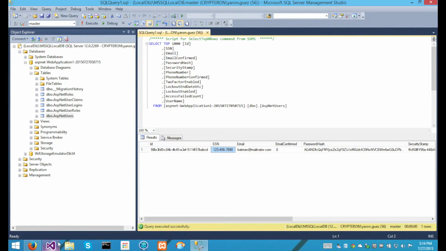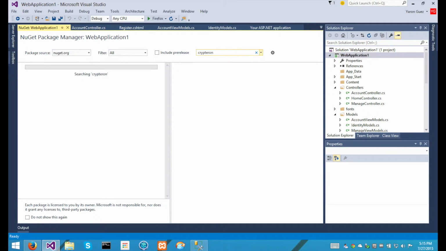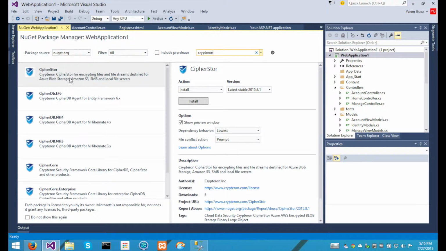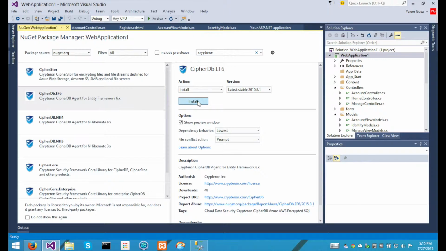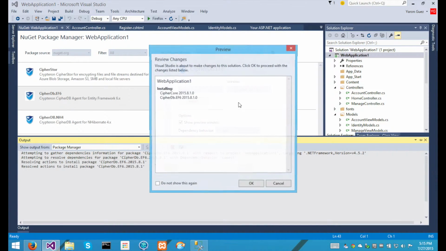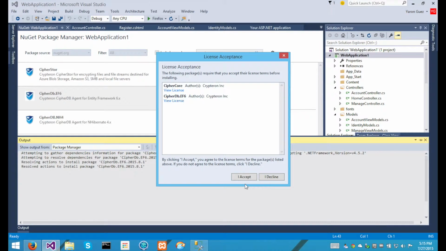This is where the Crypteron Security Framework comes into play. We start by adding it to our project using the NuGet package manager. After searching for Crypteron, we select CipherDB, which is a part of the framework that secures information stored in a database. If we were instead dealing with file uploads, we'd choose CipherStore. Java users can find CipherDB using Maven instead of NuGet.